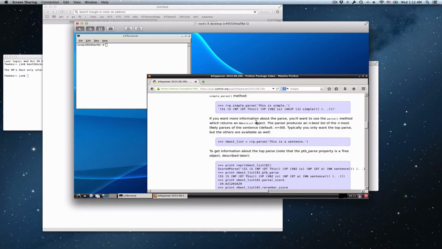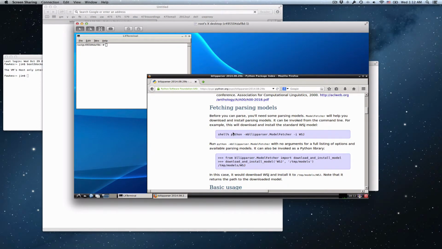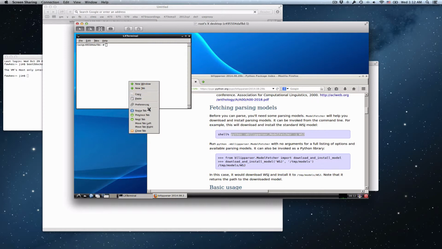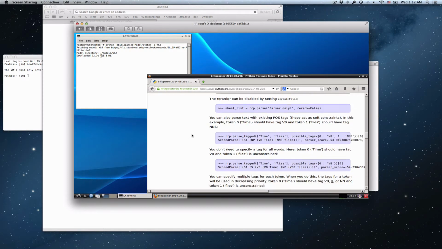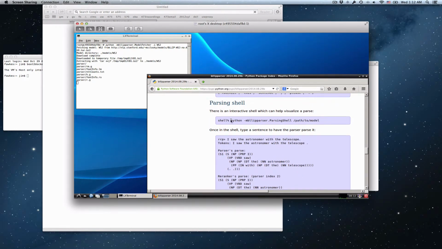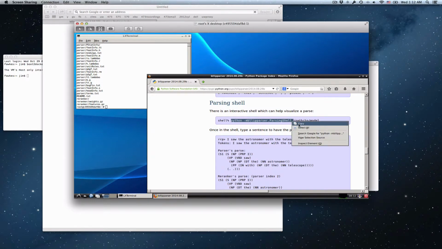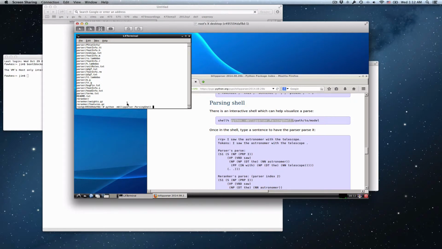We need to just load our model first, so I'll use the model fetcher to get the Wall Street Journal model. We'll notice here it says model directory, it's in models/WSJ. We'll need to enter that later. It's asking for the path to the model here. And so to do the parse, I saw a man.